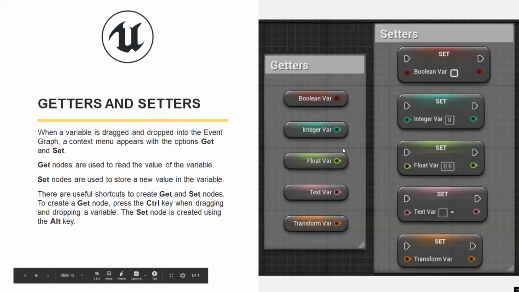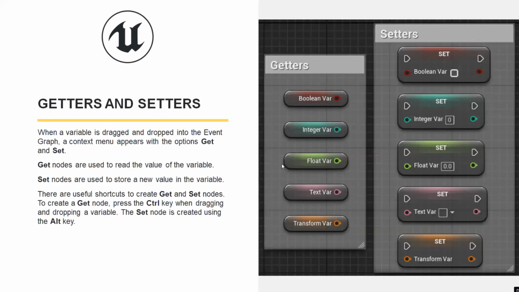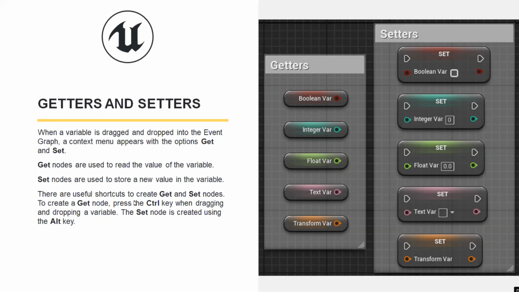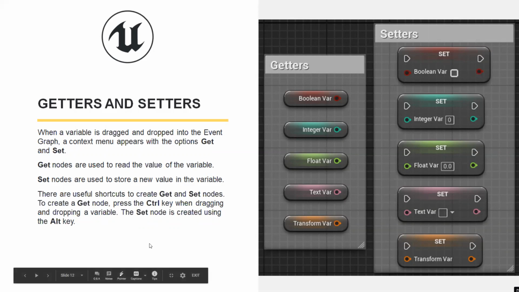Here are your getters and setters. Your getters are over here. This is what they look like in the event graph, as well as your setters. So accessing your variables, reading the data, and then writing to your data or setting your data is over here. And there are some pretty cool things that you can do with the Alt and Control keys. To get a get node, use the Control key, and to create a set node, use the Alt key.